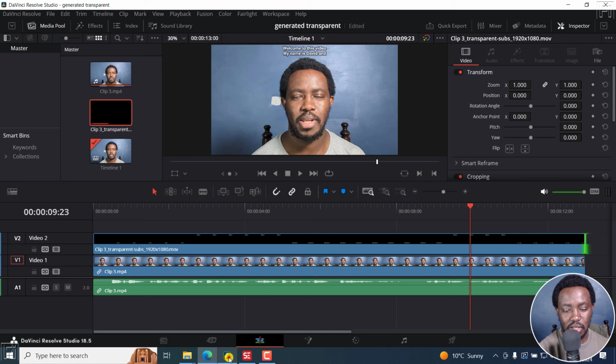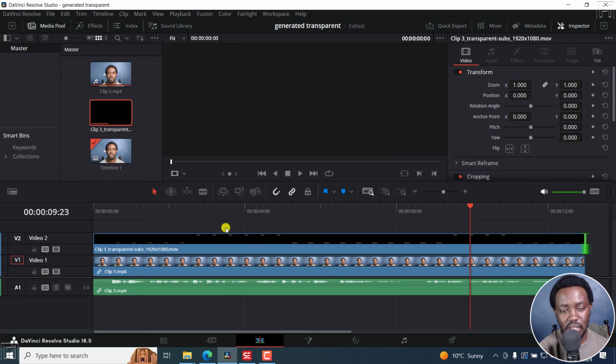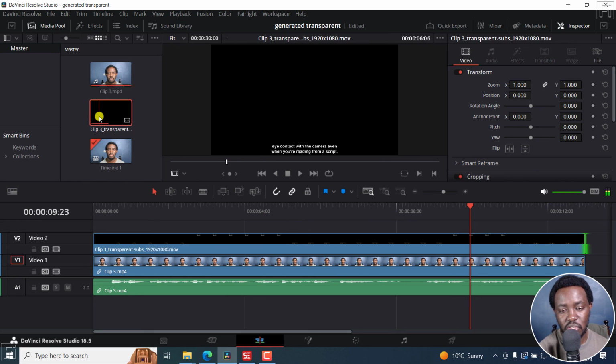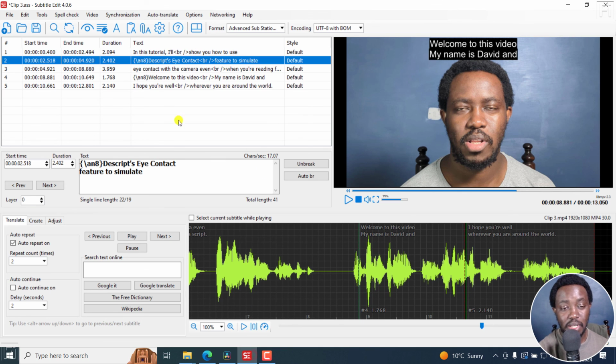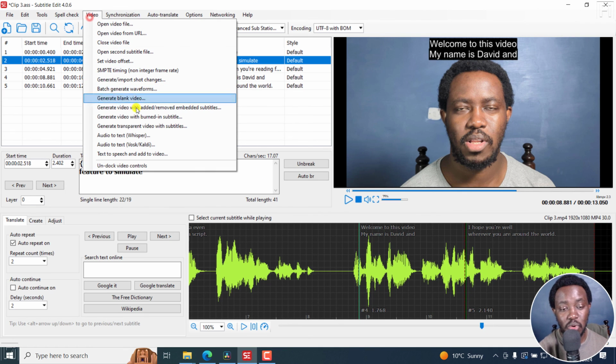And also to get to understand what type of bug is this that is actually generating that particular video as just a 30-second clip. If I test out a longer video, hopefully that does not happen. But that is how you can export or generate transparent video with subtitles for free in Subtitle Edit.